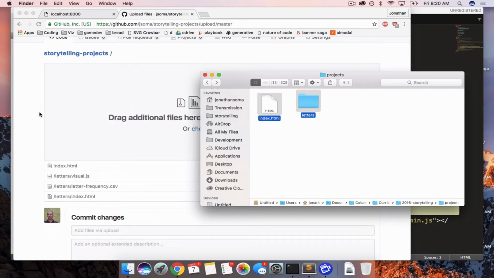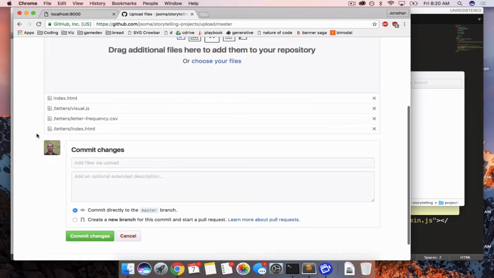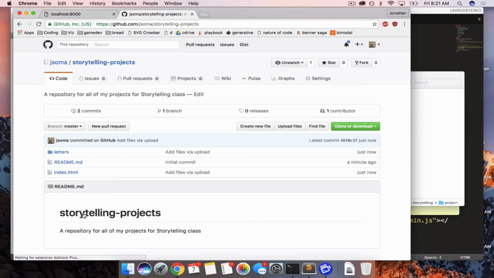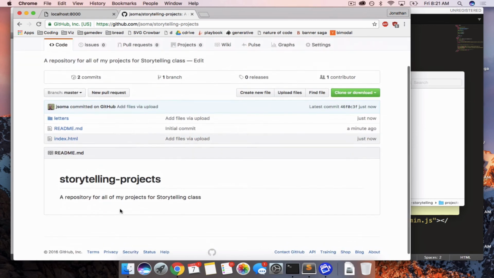So we're going to drag them in there. It's going to upload the files, and we'll see it lists each of the files, our index.html, and then it has visual.js in a subdirectory, the CSV in a subdirectory, the index in a subdirectory. Make sure you didn't just drag over your projects directory. Make sure that index.html is sitting by itself, is not, you know, with anything in front of it. So we go down, we commit changes. So it's now uploaded all of our files.